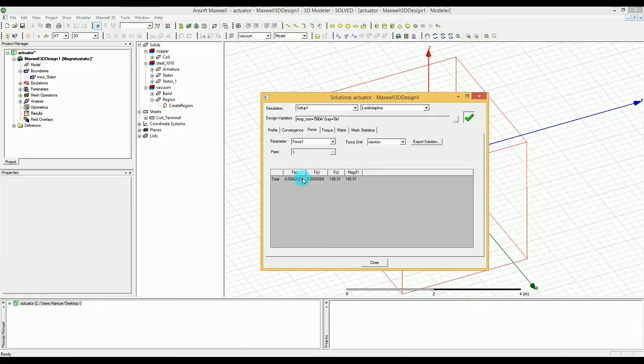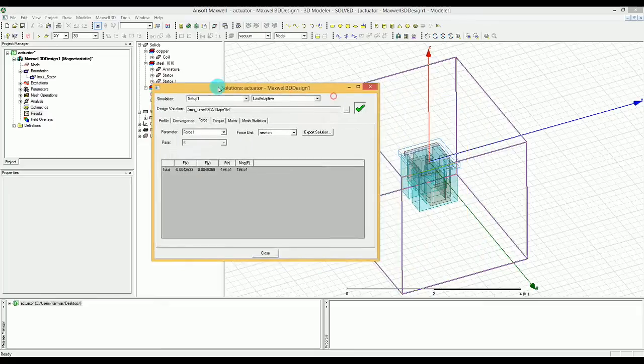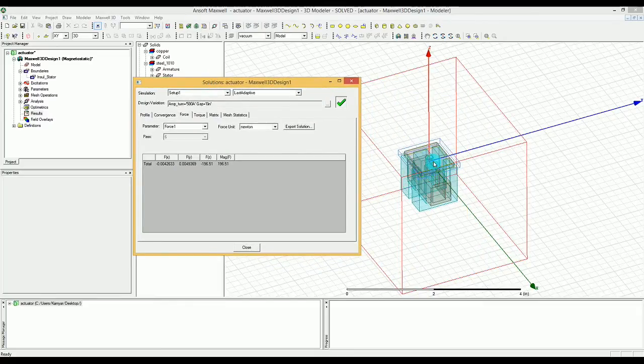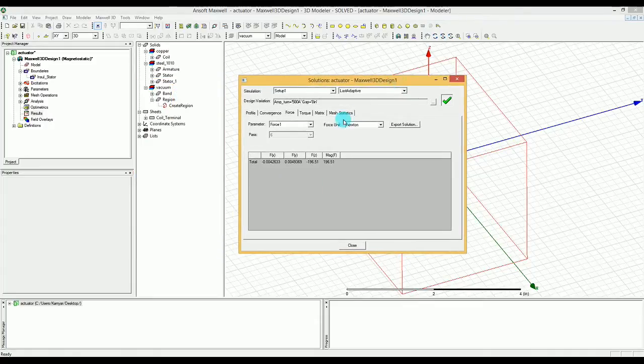Honestly, for X and Y axis we shouldn't have that much of a Newton force, which we don't, and the main force is in the Z axis, which we were expecting, that it's going to basically drag it down because of the magnetic field, and the magnet basically makes the steel a magnet, and then it will drag it down.